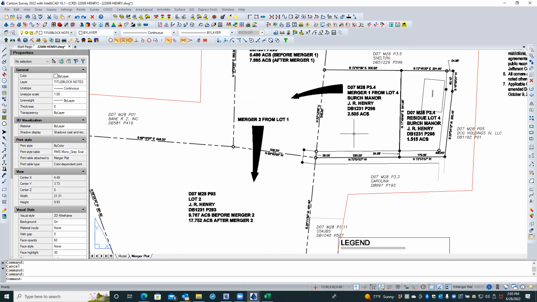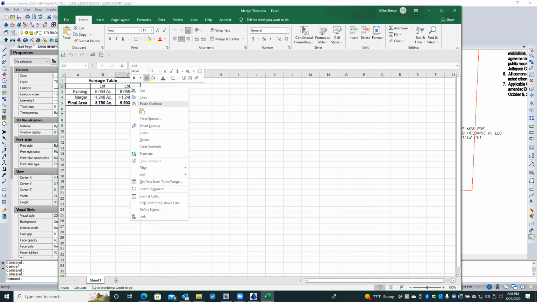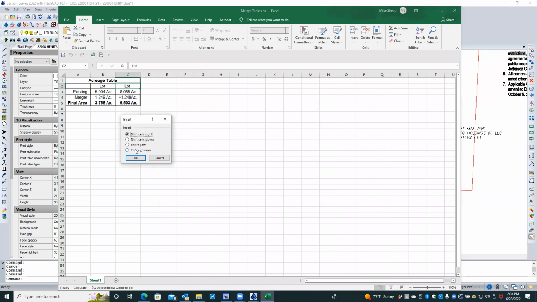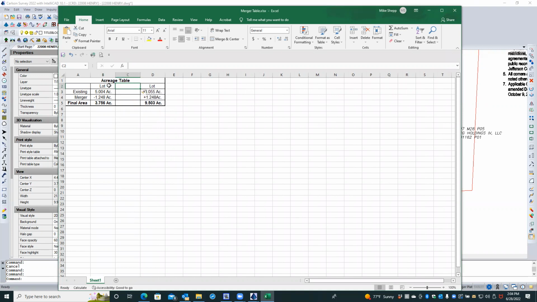Okay, it's 4.02 acres. I need to add a column to this because there are 3 lots. Yep, so right click in there and insert. There you go. Okay, so that's lot 4.